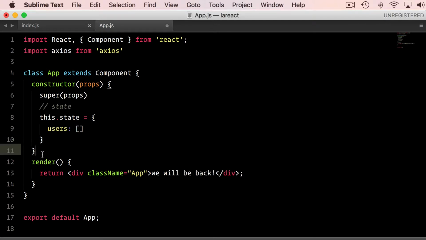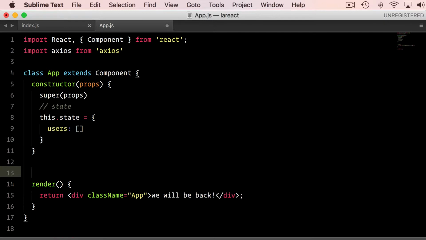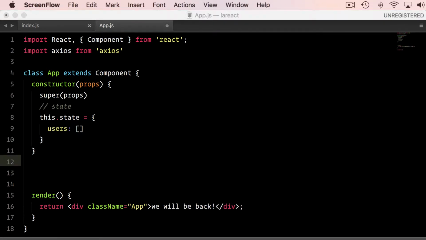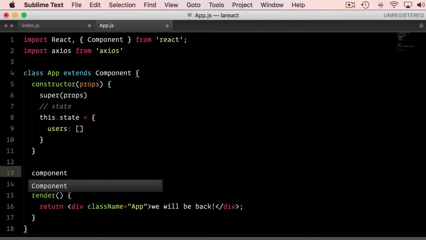Now we need to make an API call and store that data in the state users. Okay, so here I can use one of React's lifecycle methods that is called componentWillMount.